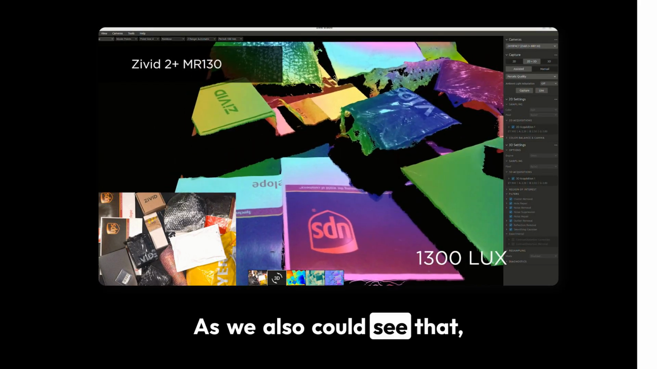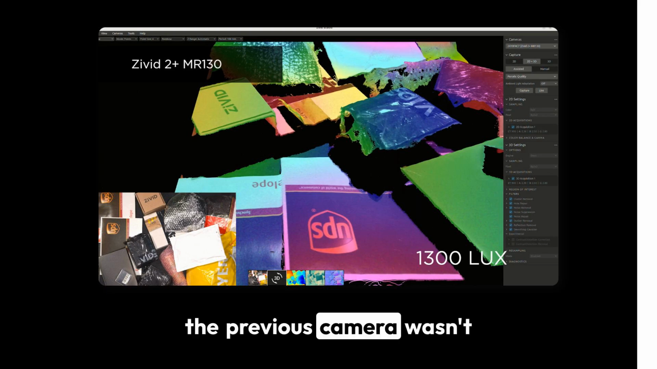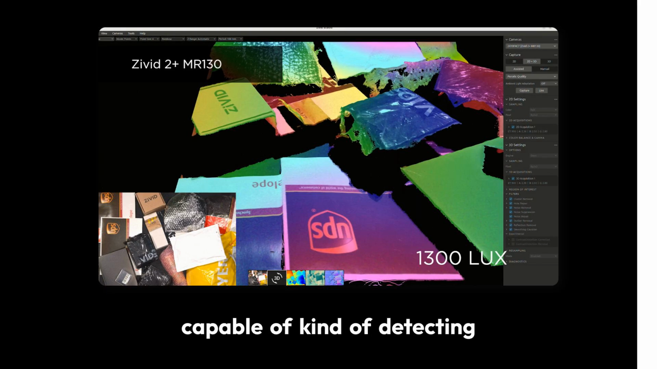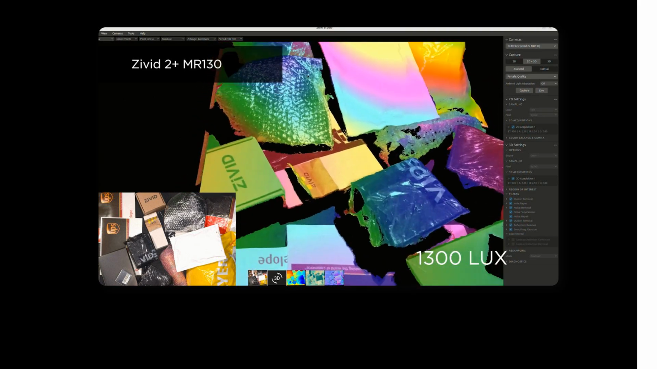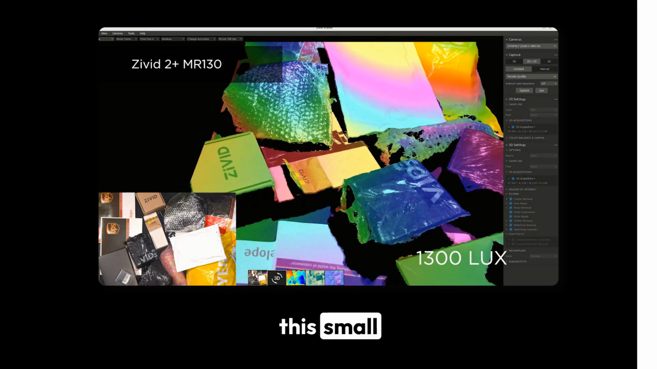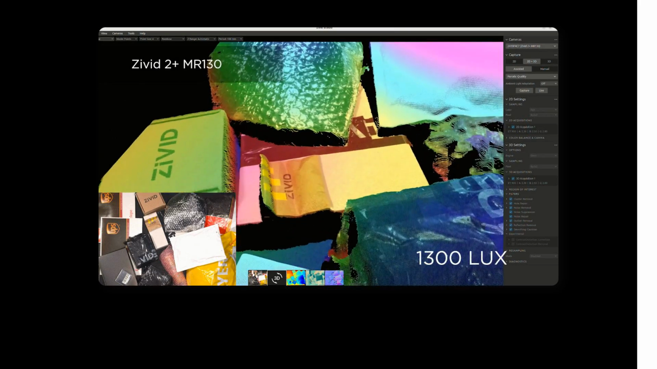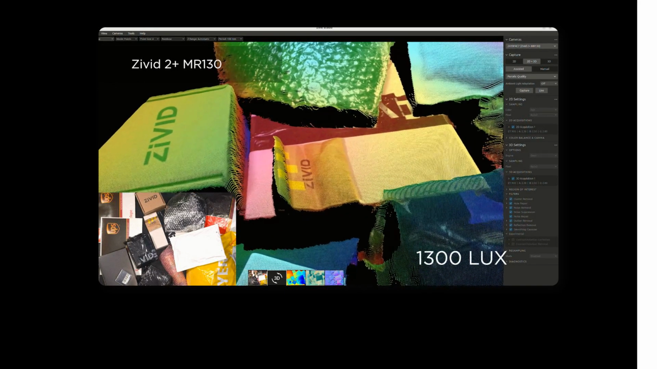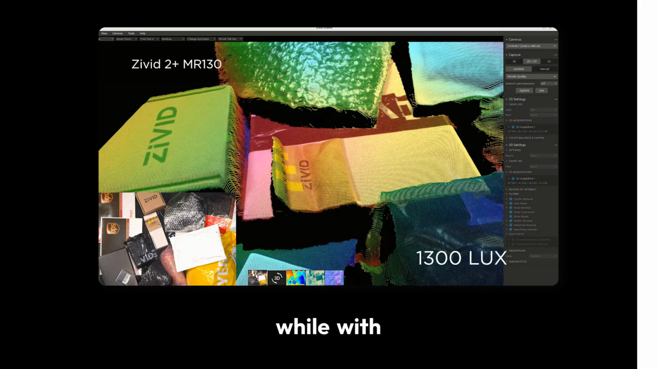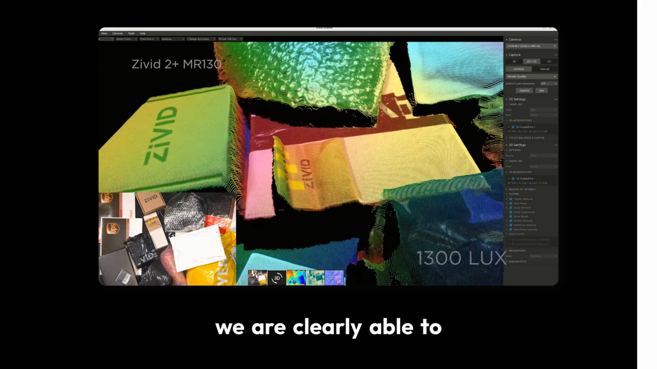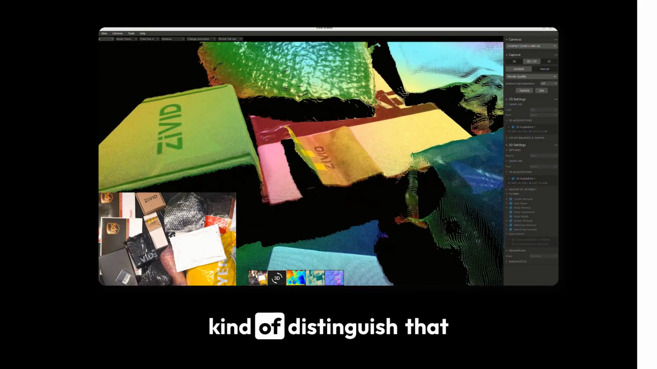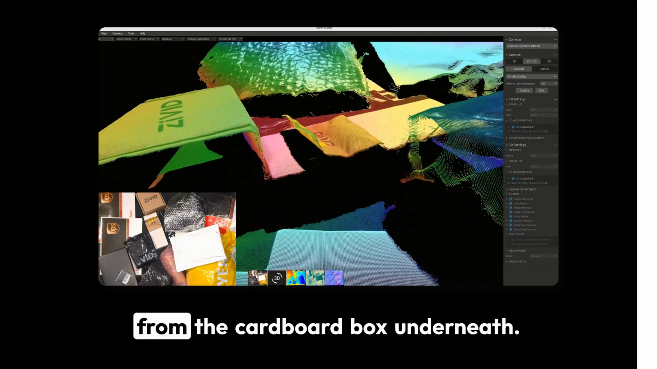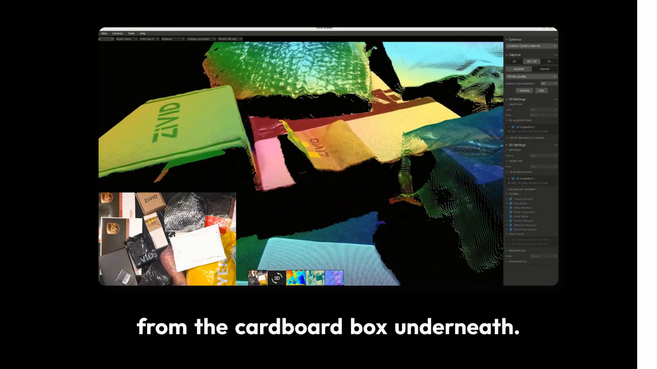Yeah, as we also could see, the previous camera wasn't capable of detecting this small Zivid letter, whereas with the Zivid camera we are clearly able to distinguish that from the cardboard box underneath.